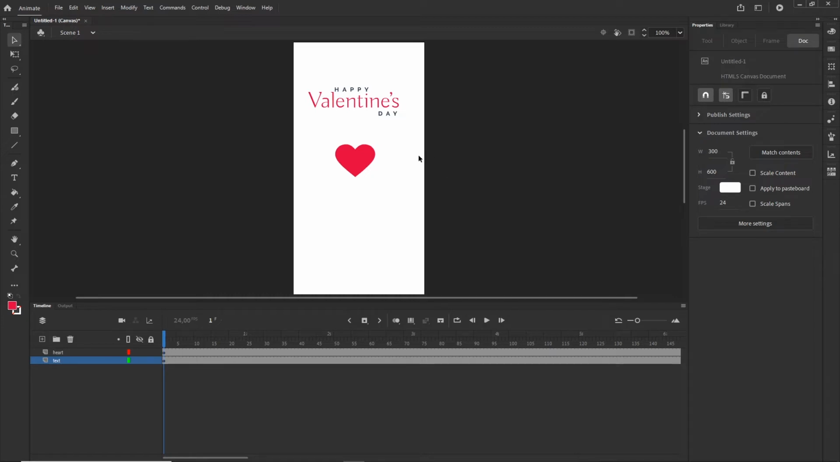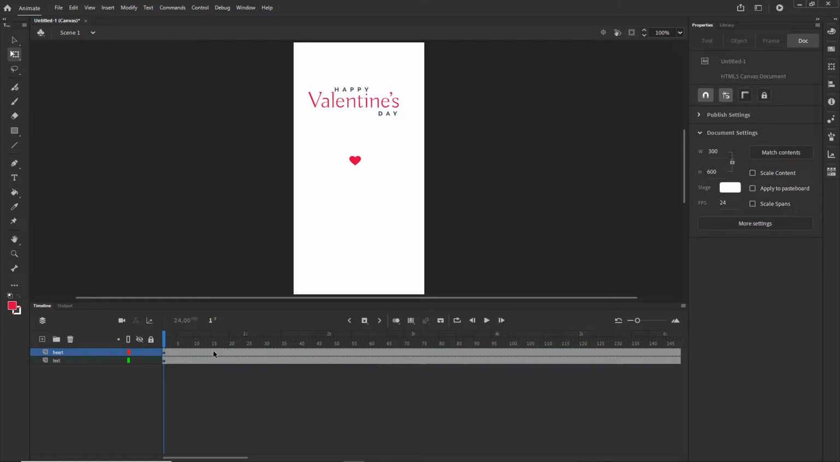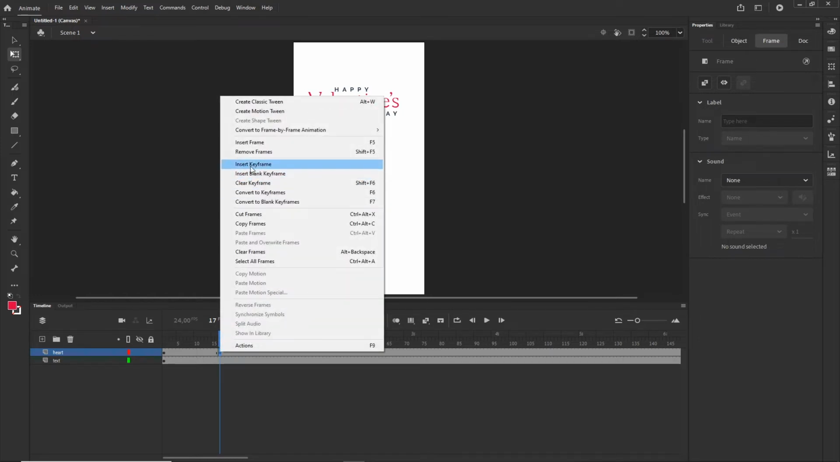So I can go to the heart like so, and I am going to hit Q, or I will go to the free transform tool, and I'm going to scale this like so. And then I'm going to go maybe to frame 15 or 16, 17, it doesn't matter. I will click F6, or you can right click and choose insert keyframe.